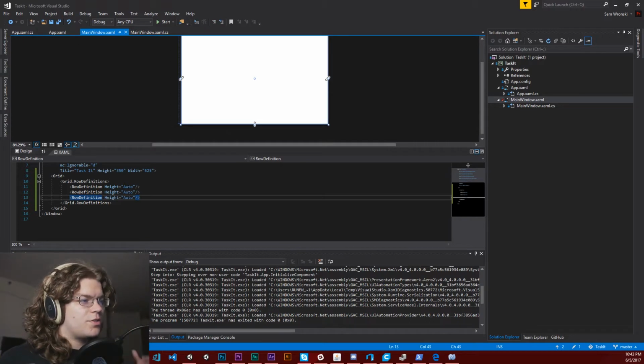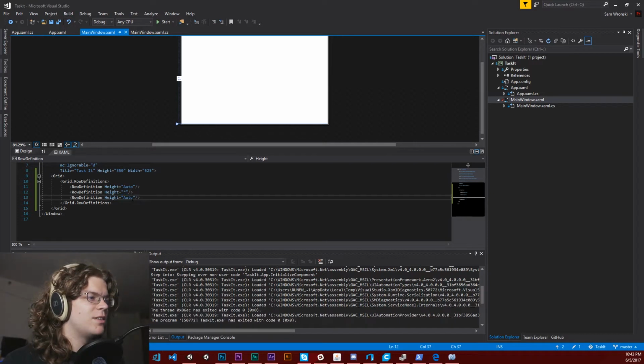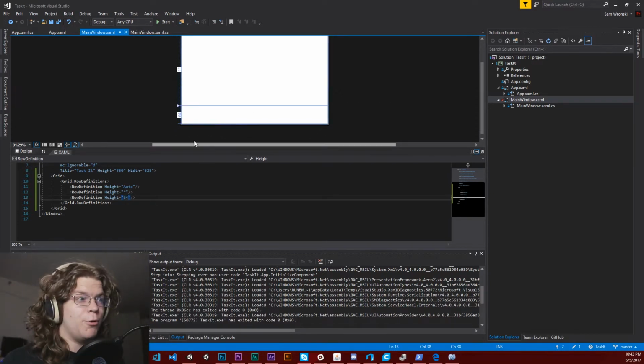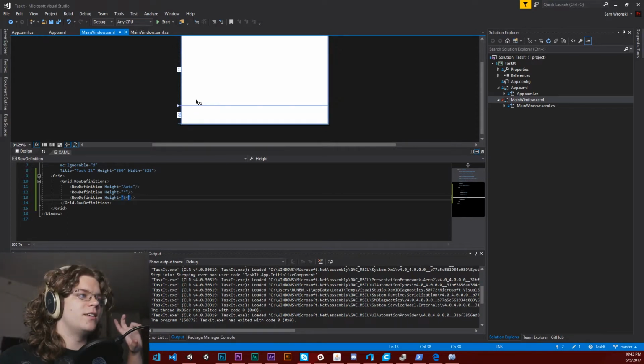So there's 3 ways to lay things out here. You have auto, you have a star, which will take up the rest of your layout. And then you have a specific pixel amount, like 64, for example, which will allocate 64 device pixels at the bottom of your screen.